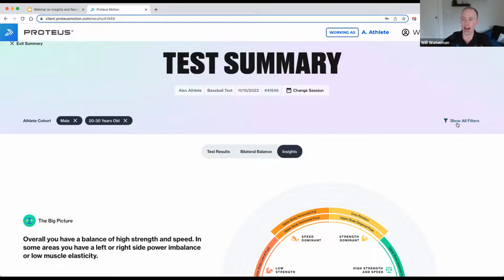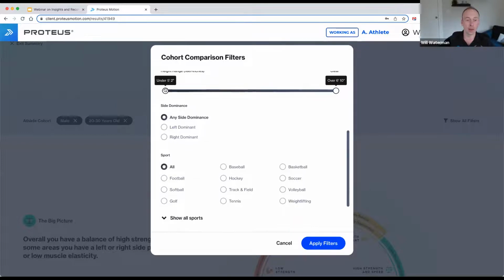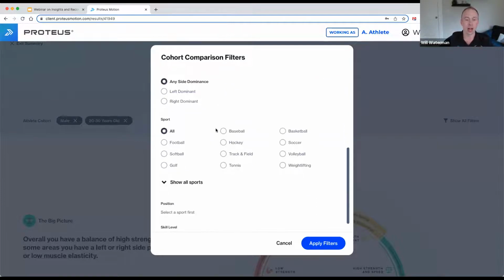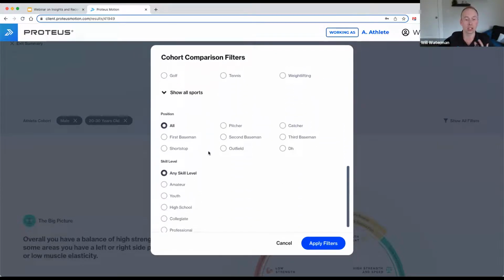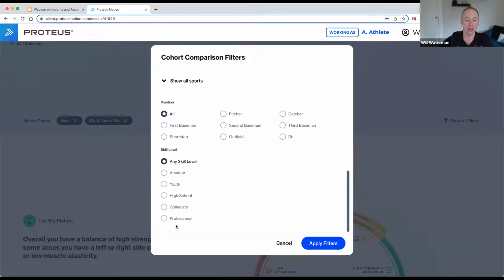I can change that to be more specific. If I care about their weight range, I can see how they compare to a certain weight range. Or maybe I care about comparing them only to people around their same height, if we're talking about lever arms for certain positions. You can also select the sport, the position in the sport, and even the skill level.